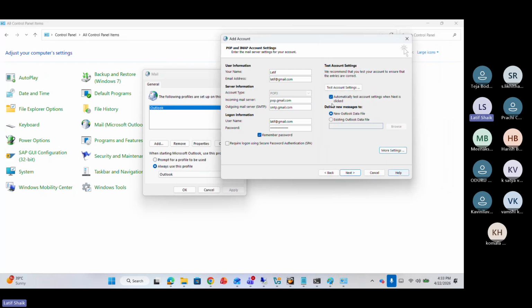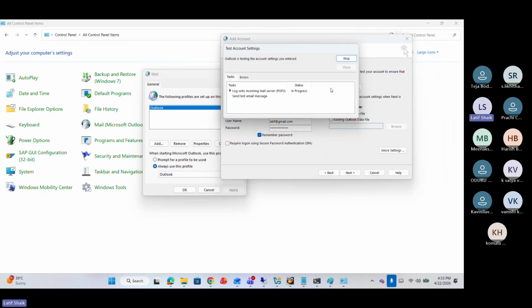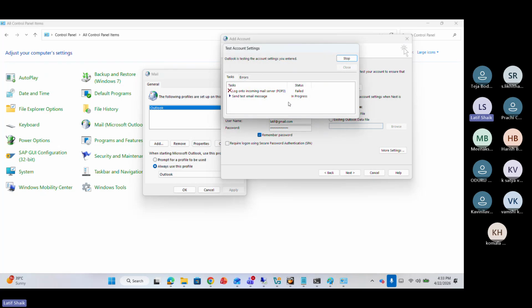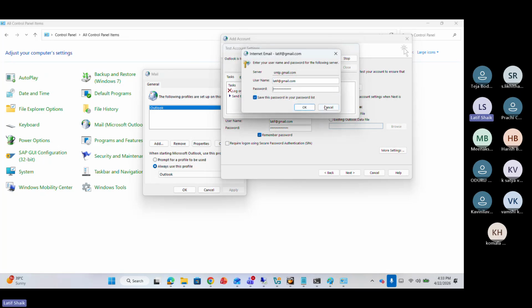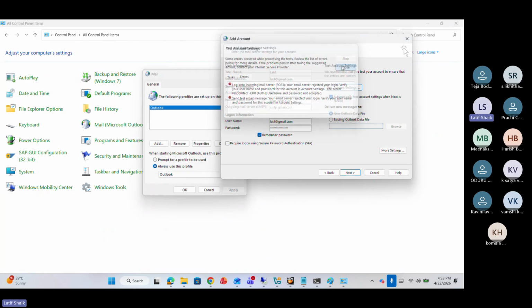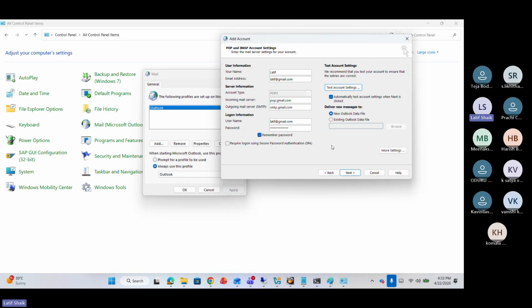Once you have given the configuration, click on Test Account Settings. It will test both incoming and outgoing, sending and receiving. Once everything is okay, then you can go to Next and finish the settings. Of course, I have given everything wrong information, just some sample information only, so originally it is not able to connect.